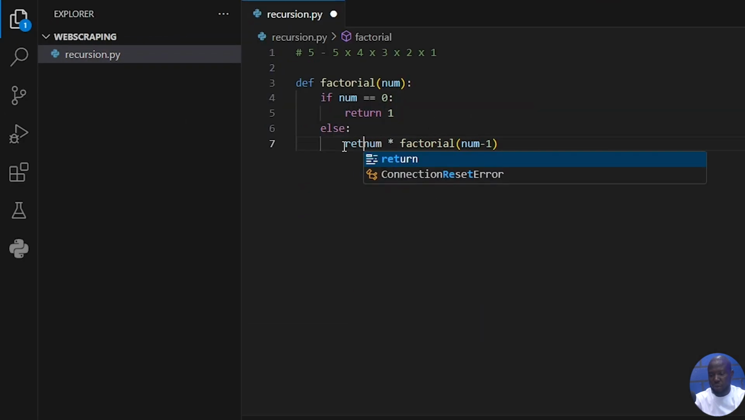So this is going to return it. So this becomes the recursive step. So this is going to continually call on the factorial function until it gets to this base case where num is equal to 0, and it is going to return 1.